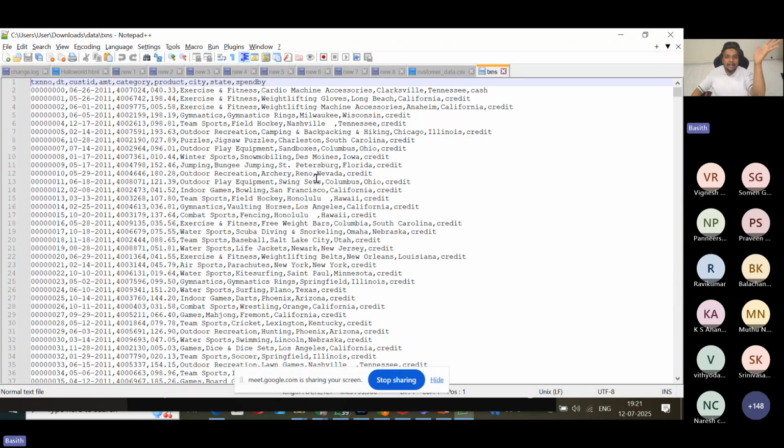This file is purely transaction data. We don't have any sensitive data in it. We have only ID columns, number columns and some value columns and all. This is not sensitive data.